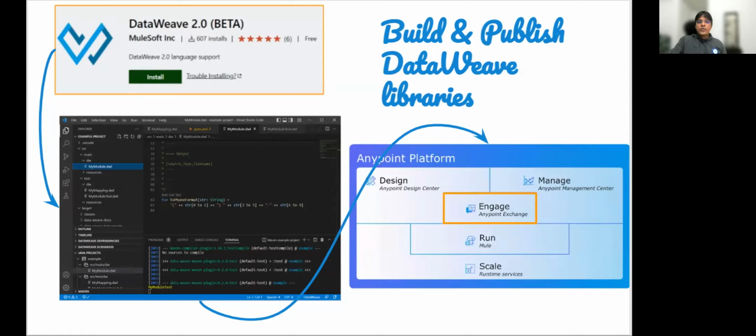In today's session, we are going to talk about a very important topic which is recently announced by MuleSoft, that we call DataWeave libraries. Now we can build DataWeave libraries, publish them in Exchange, and from Exchange use them in other Mule applications.